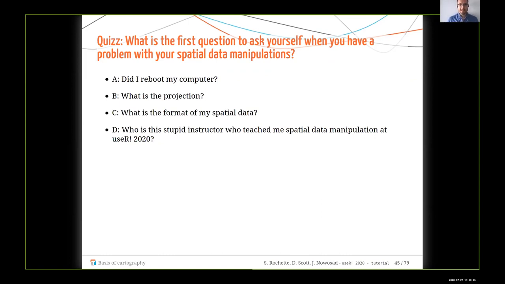You know that you will have these two questions at least to ask yourself. So maybe the first two questions, and everyone agrees that it's B and C. And then you can probably ask about your computer or the instructors that we are.